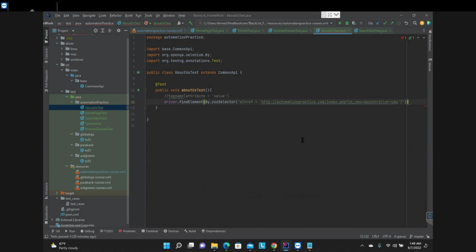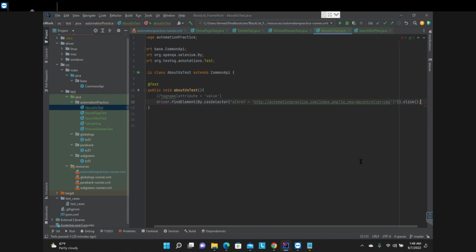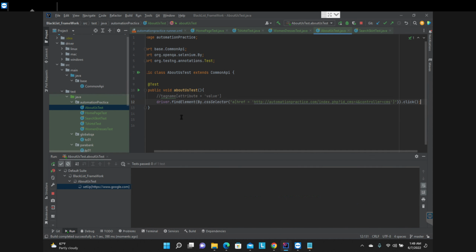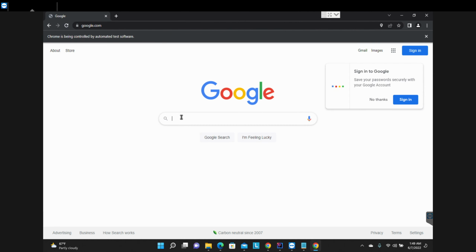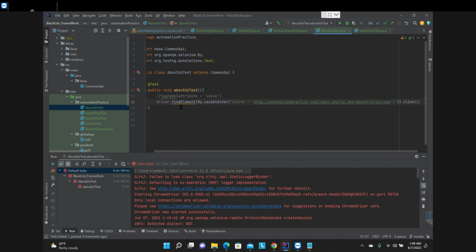Now what you want to do is dot, and you can do click. Dot click. All right, and this should be good enough. Let's run the test and see if there are any issues. Okay, so the only issue was that we did not land on the right web page. We have to go inside Common API and change the web page.